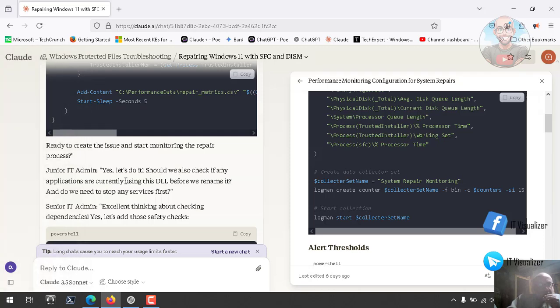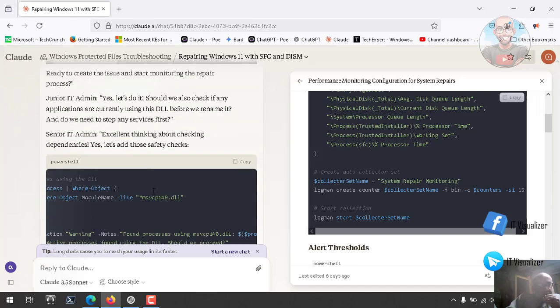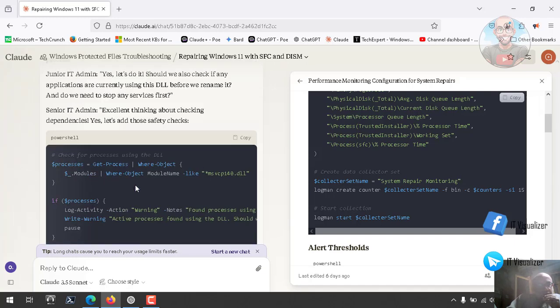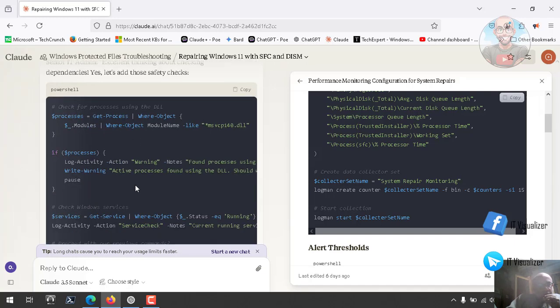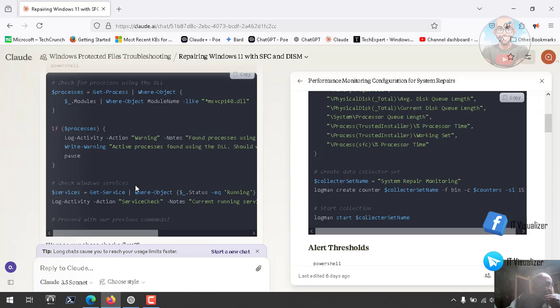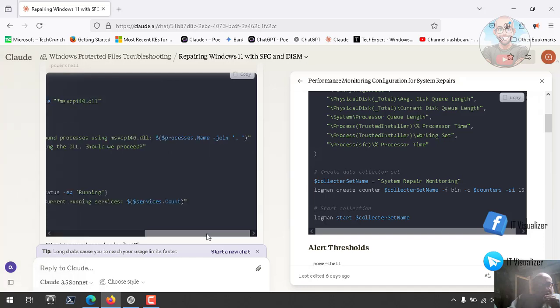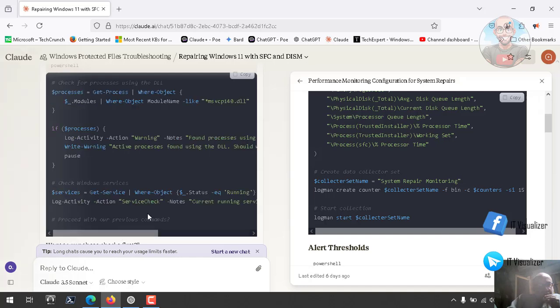Should we also check if any applications are currently using the DLL before we rename it? And do we need to stop any services first? Excellent thinking about checking. Yes, this is correct. We need to make sure no one is using this file. So we need to go and see, and then we log this activity and then check Windows services, Get-Service where object is running, log activity service check, currently running services.